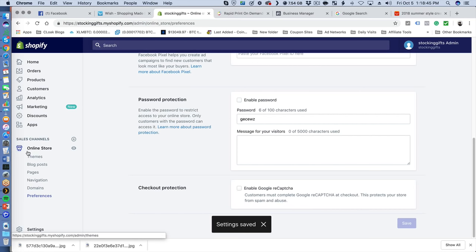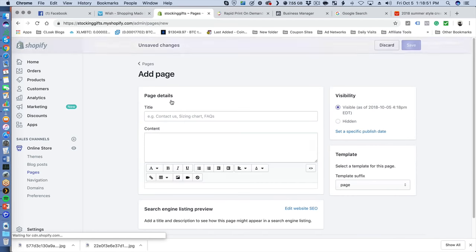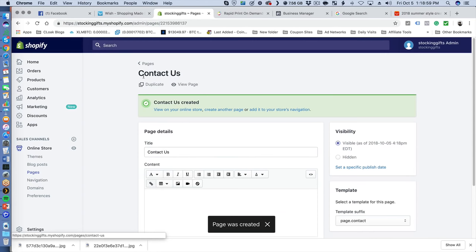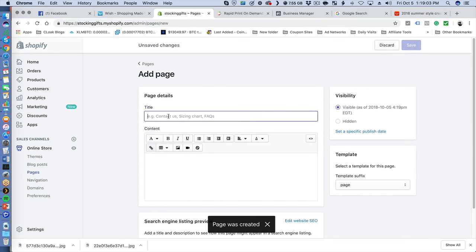All right, next thing you want to do is go ahead and create your pages. I only create 3 pages. I'm going to show you those pages right now, which is your contact us page, contact, and your frequently asked questions. Now you want to make sure that you add frequently asked questions.